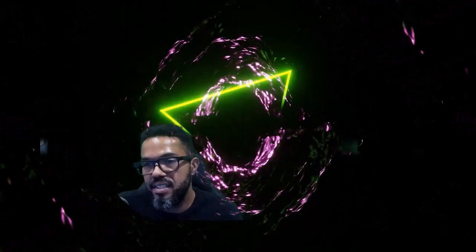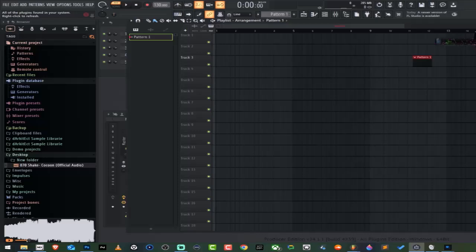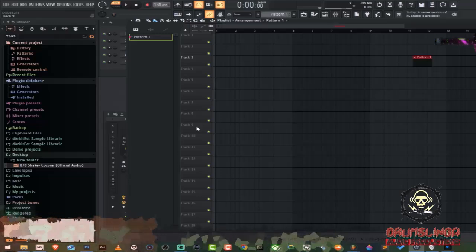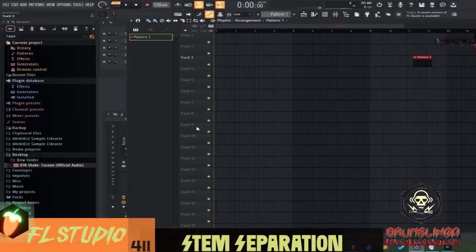Let's see this new feature in action. Alright, so if you want to extract a stem, basically you're going to have to start with the original full song, and that's usually what we have.